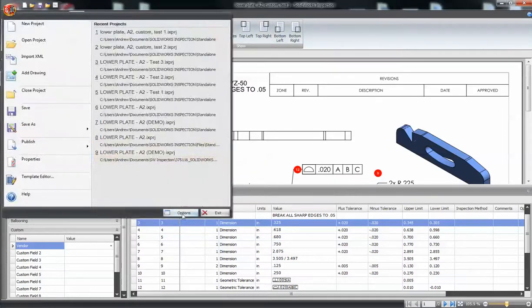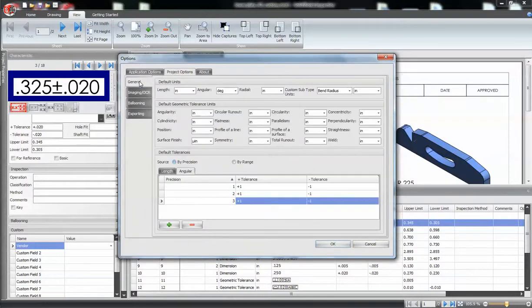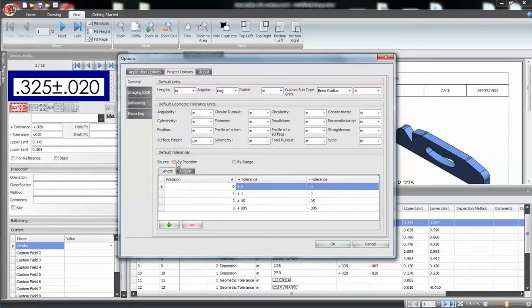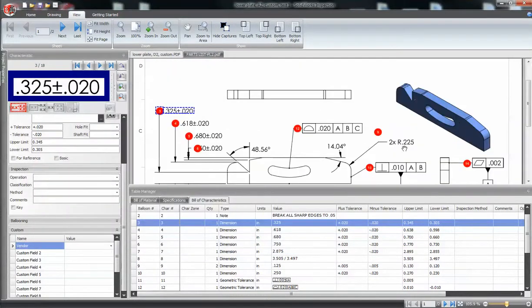Now, let's talk about the Project Options tab. The general options are where you're going to set your tolerances. Right now, I'm going by precision, but you could also go by range and set whatever you wanted here. These will be used when characteristics don't have tolerances, such as right here.